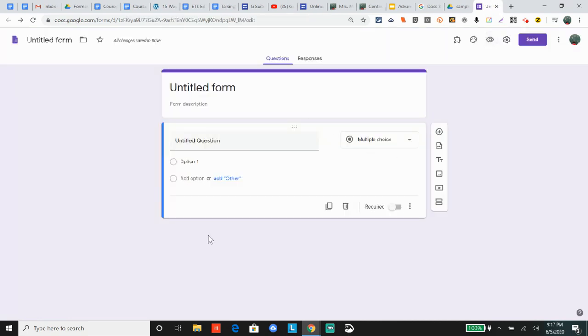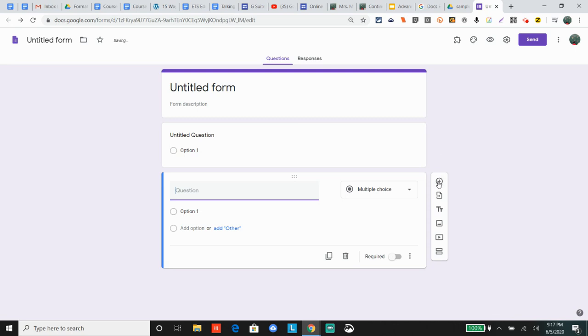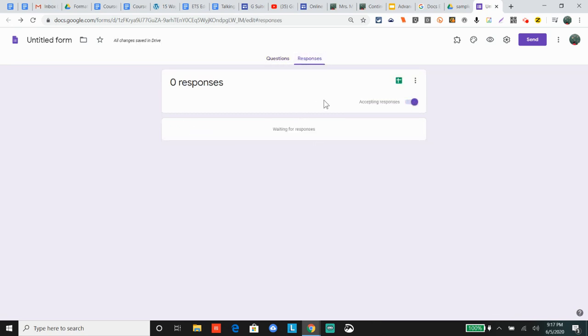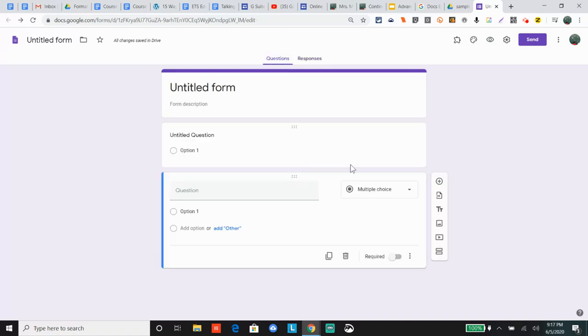So we have two main pages. You build the questions on this page by pressing the plus button, and on the responses page, you can see all of the responses, and you can see them in a spreadsheet if you click that button. But we'll do that in a later tutorial. Let's start with the basics.